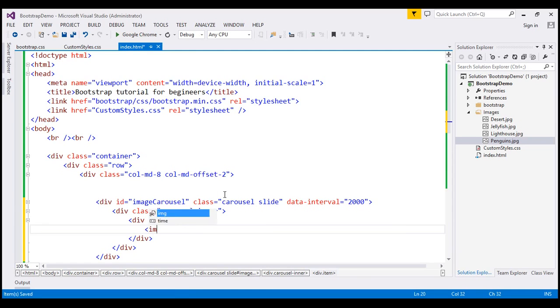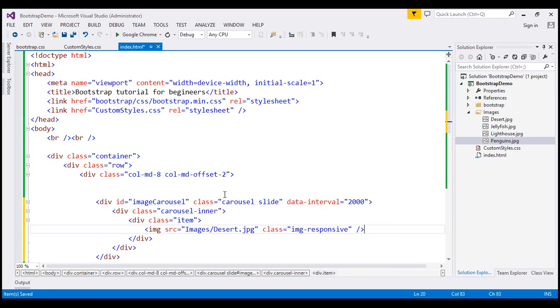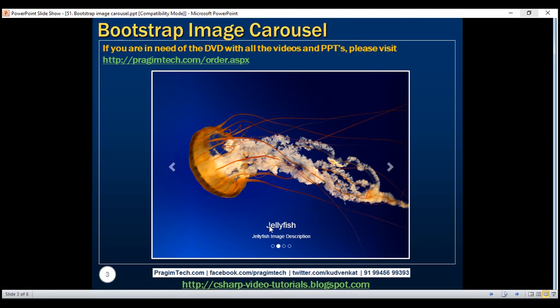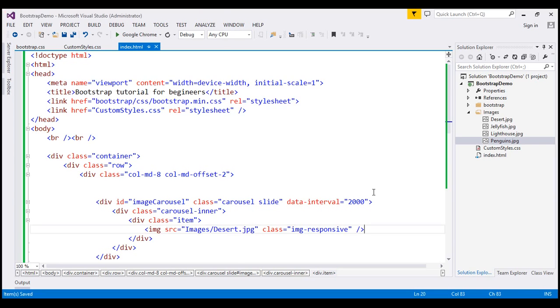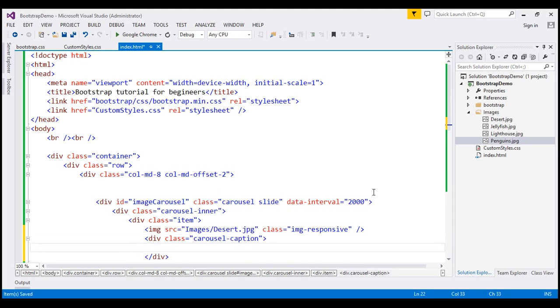So first, let's include an image element, and the source attribute of this is going to point to the desert image within the images folder. Let's make our image responsive by using img-responsive class. And then notice on the slide we have got little caption here. To get that caption, we are going to create a div element with class carousel-caption. And inside this, let's create an h3 element. The text is going to be desert. Let's create a paragraph element, and the text is beautiful desert.